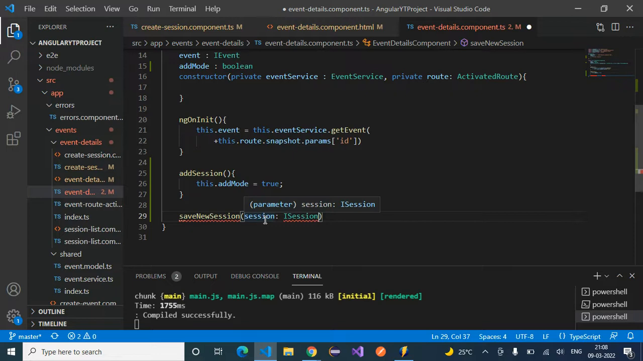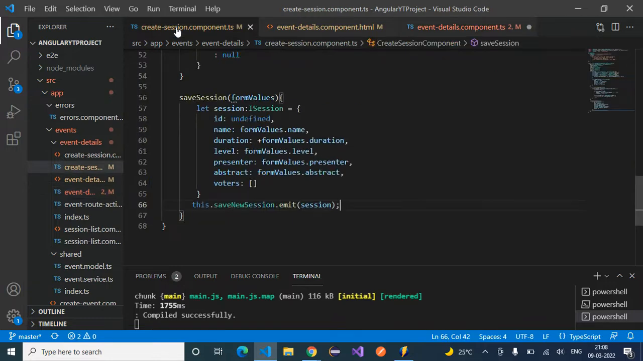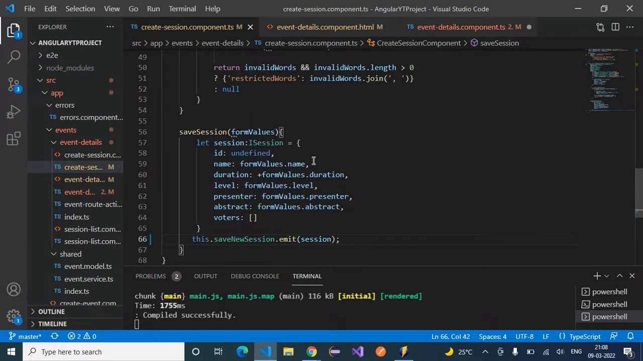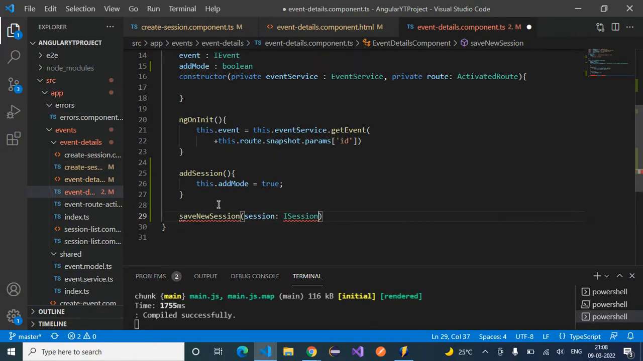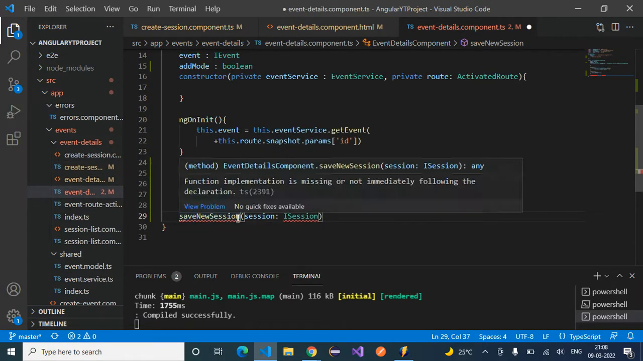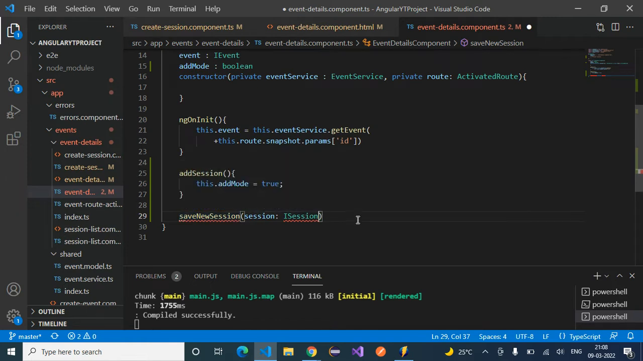So we have to assign a new session ID on this event. Under create new session, we are assigning the ID as undefined. If you remember, previously under create session component.ts, you can see that ID is undefined, right? But whenever we are saving a new session, a new ID has to be generated, right? If it is undefined, how can we handle it? We can't tell that this is a new event. We have to assign a new ID for this, right?